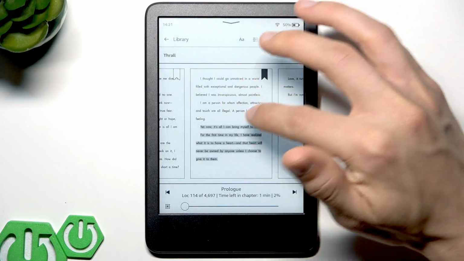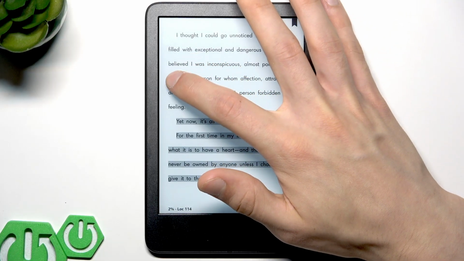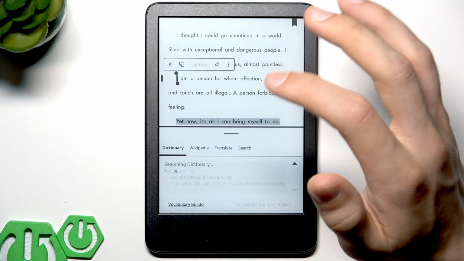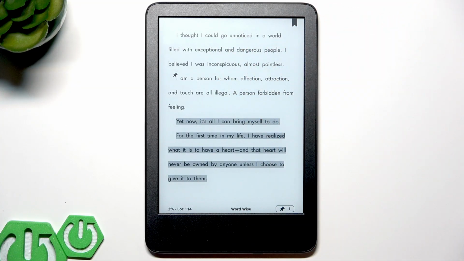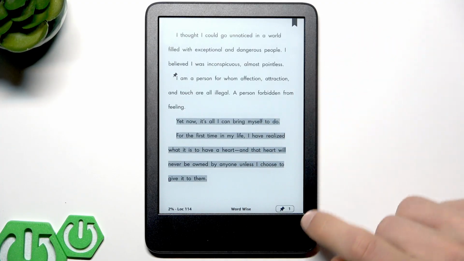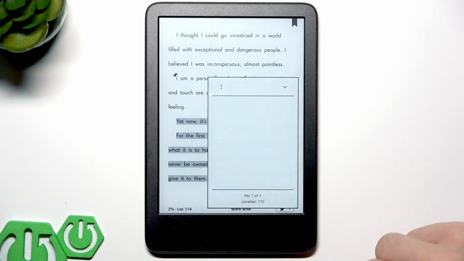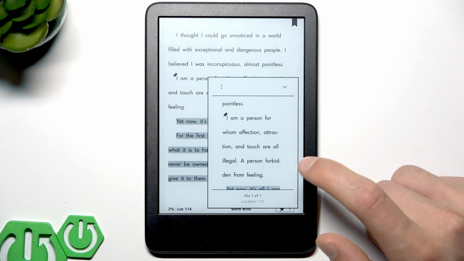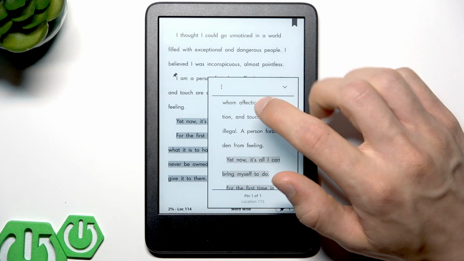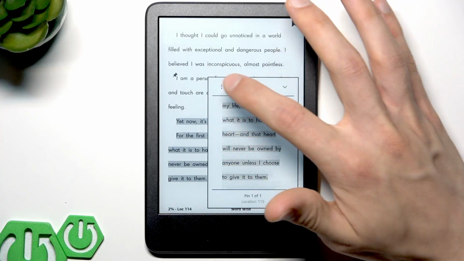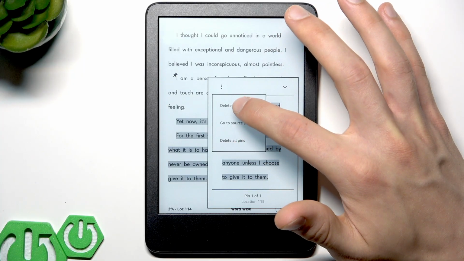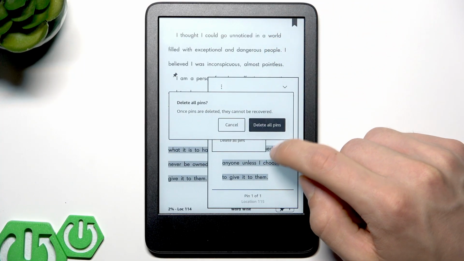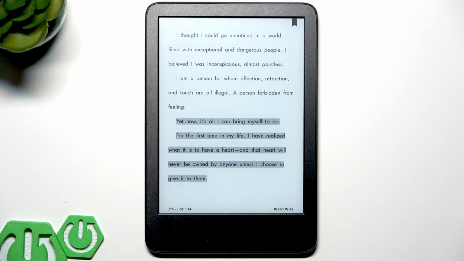And if you want to pin something, you just have to select the position that you want to pin and tap the pin icon. And if you want to access your pinned elements, you're gonna have to tap the pin icon in the bottom right corner of your book. Here you can also delete the pin by tapping the three-dot icon and selecting delete pin or delete all pins if you want to delete them all.